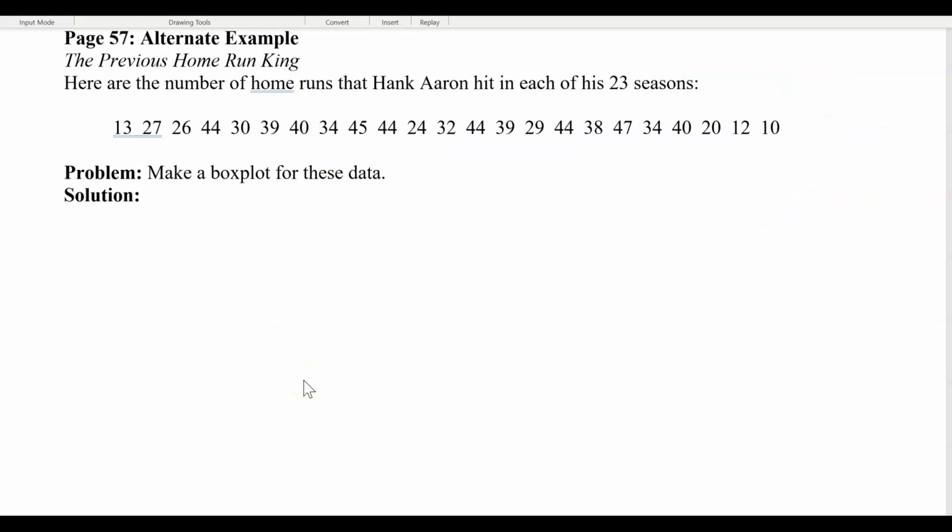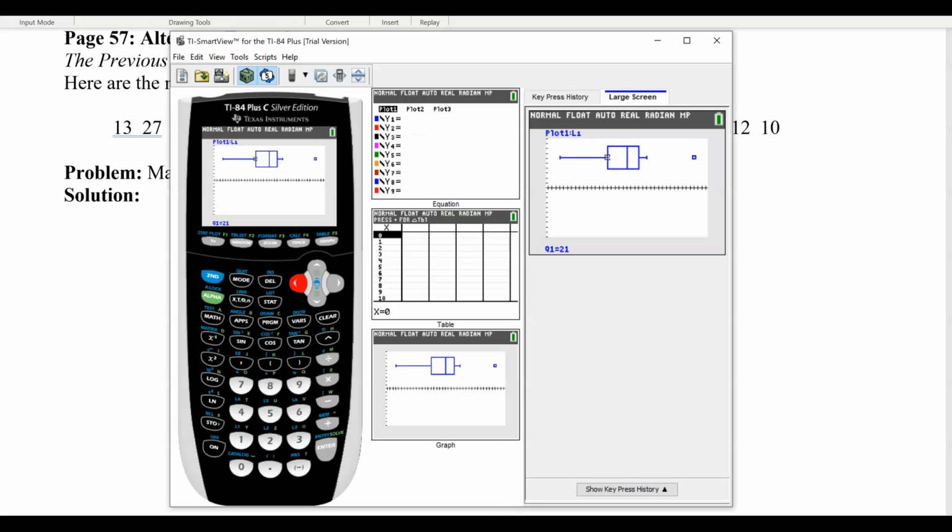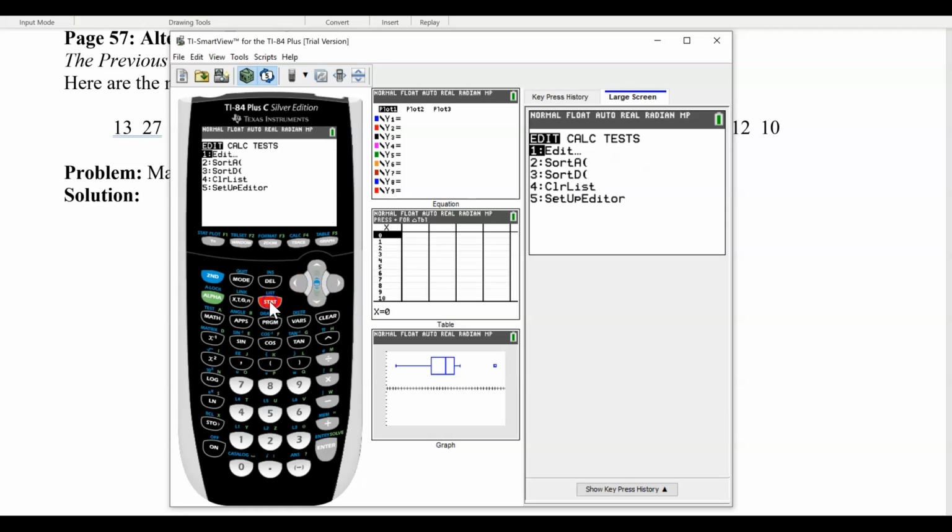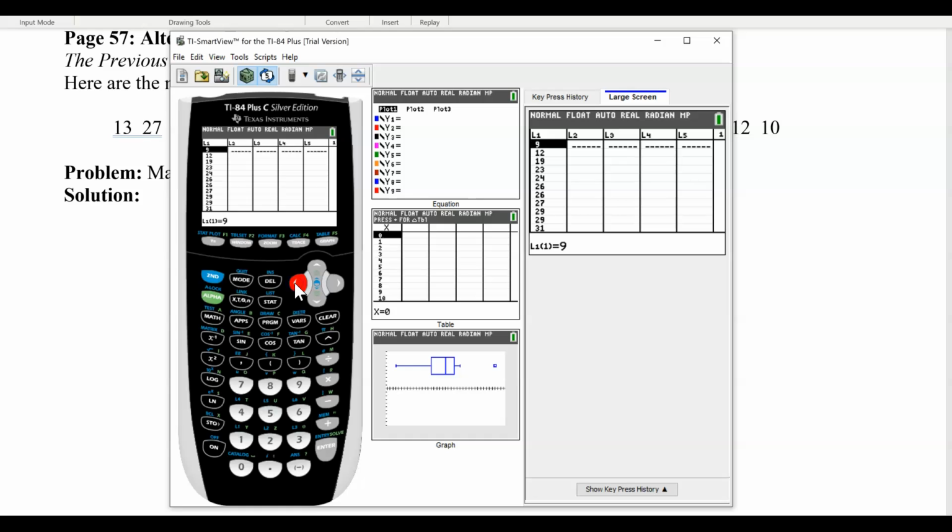Okay, so here we have the number of home runs hit by Hank Aaron in each of his 23 seasons. Let's make a box plot of that. So let's let the calculator take away some of the heavy lifting here. We're going to go to Stat and Edit. And again, let's clear our list. I'm going to come over here, get to the top. So L1's highlighted, press clear, and we drop down. So take a couple of minutes and enter that list into your calculator.